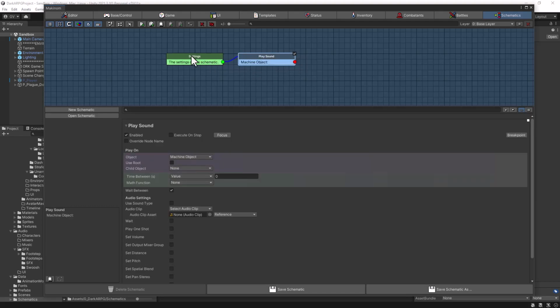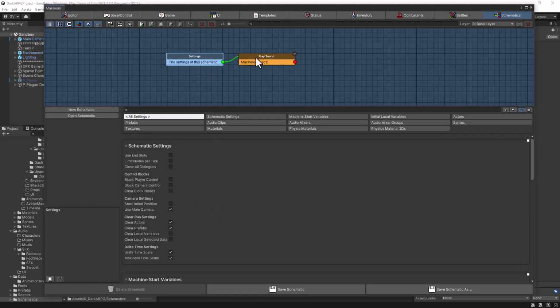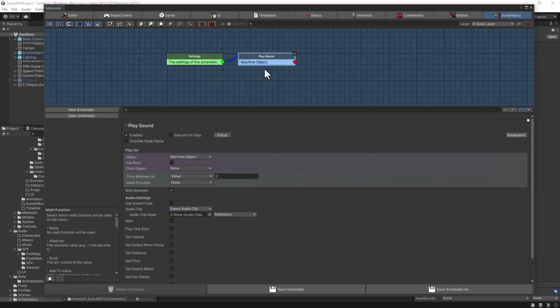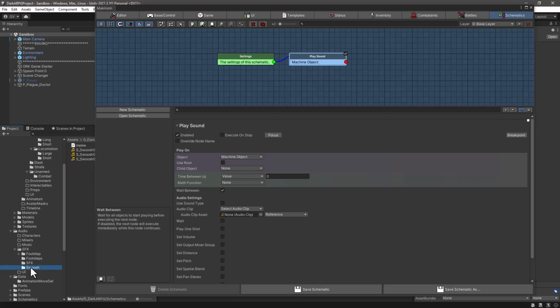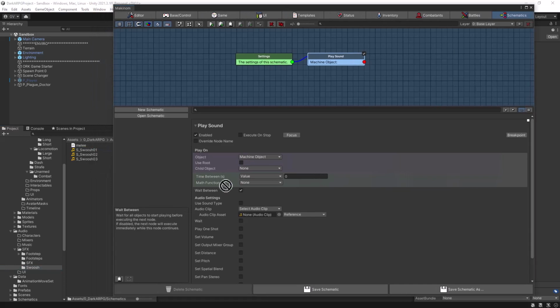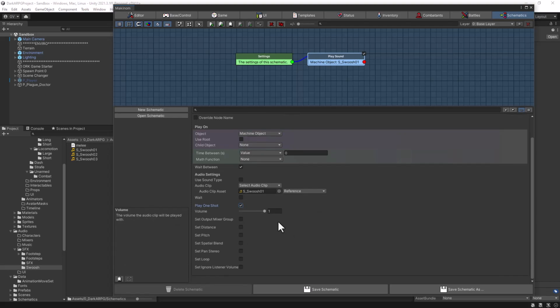And by the way, in the settings we don't need to change anything, that's why I just move up. And in the play sound we are going to select right away, in the select audio clip, a clip to play. In this case this is from the 3D action RPG tutorial, so let's move this swoosh 01. I want to play one shot. Let's keep the volume to half of the volume, or let's just leave it at 1, as you wish.